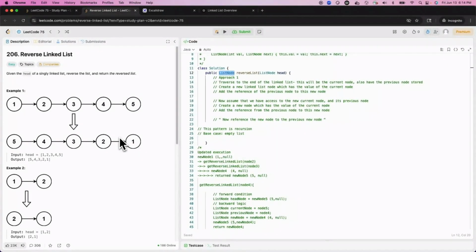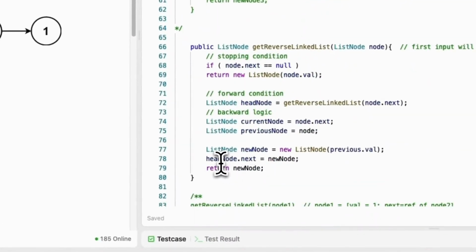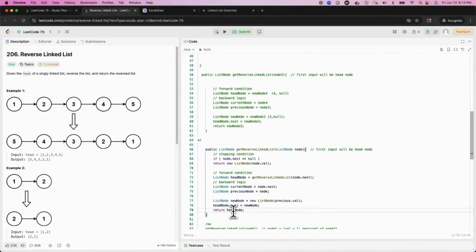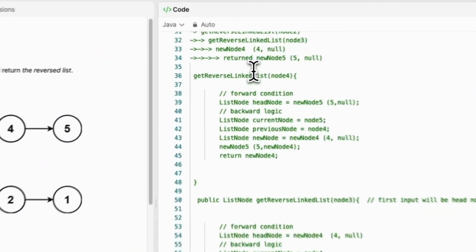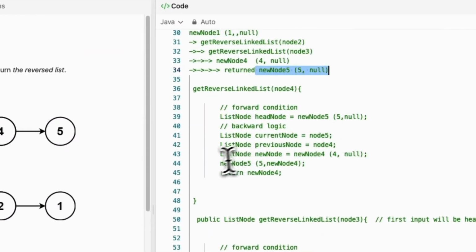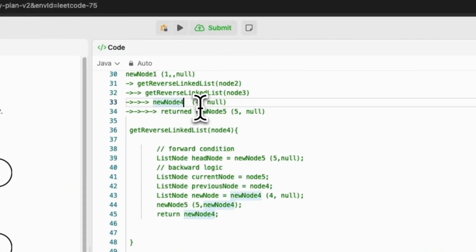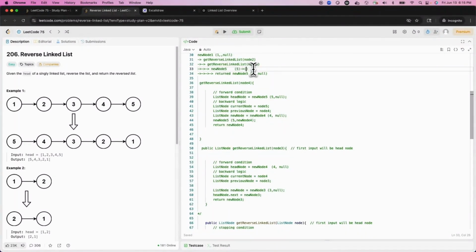So this gave us the idea that instead of returning the new node, we need to return the head node. If that happens, again, here we'll return new node 5. We have made new node 5 reference 4, and then we are again returning new node 5. But how will it look? Basically it will look like 5 referencing 4 at this point.